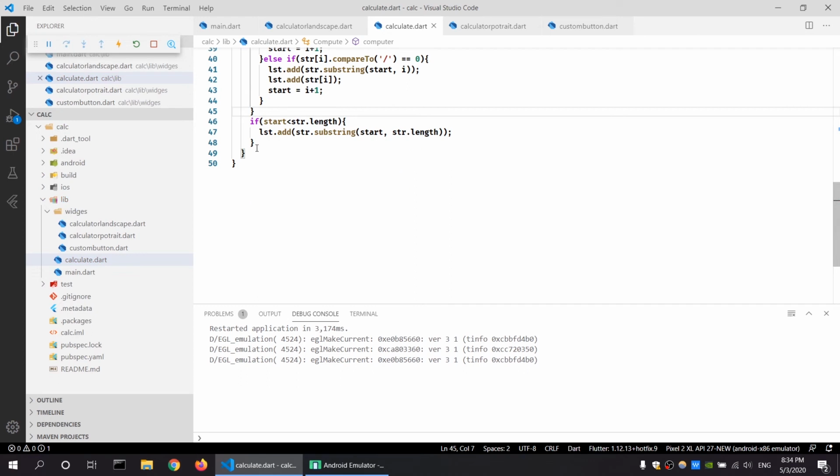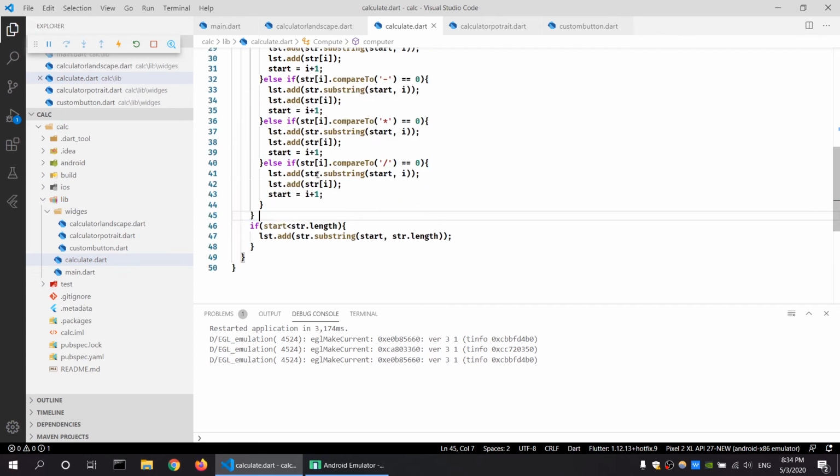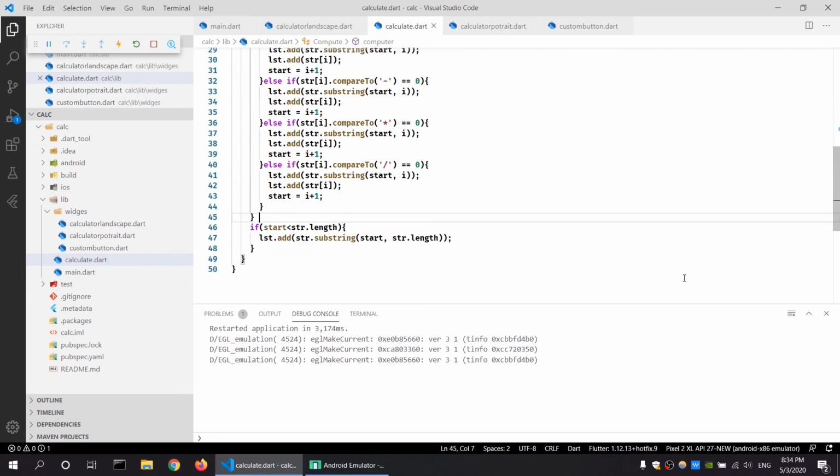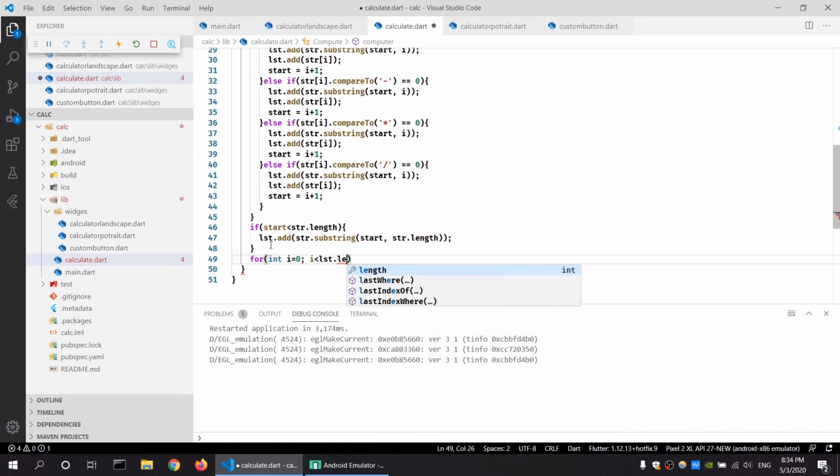Once our string is split to a list based on the arithmetic operation delimiters, we will start doing our computation. So we will have another for loop, for int i from 0 up to i less than list.length. Now we're going to operate on the list, i++.